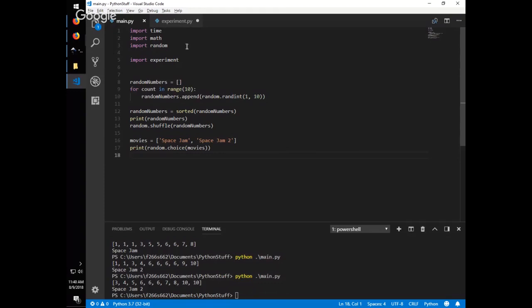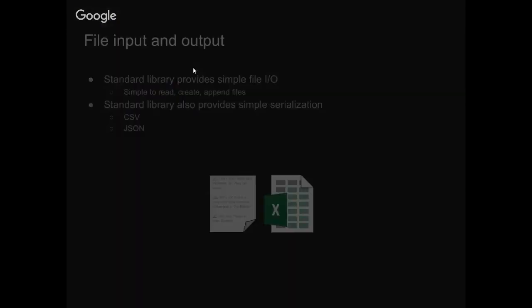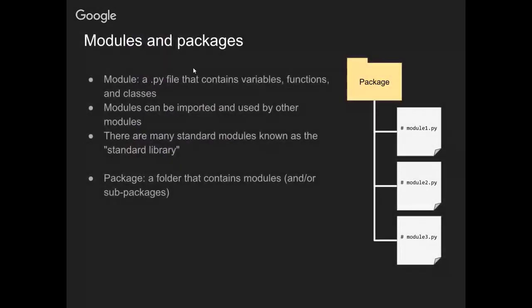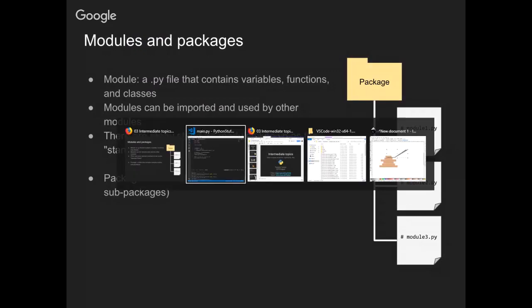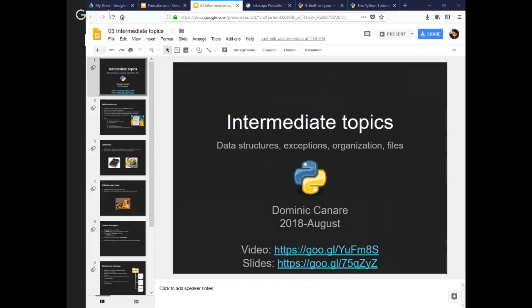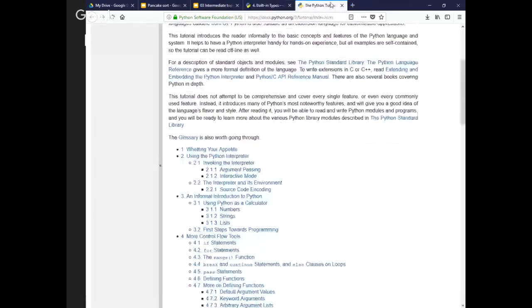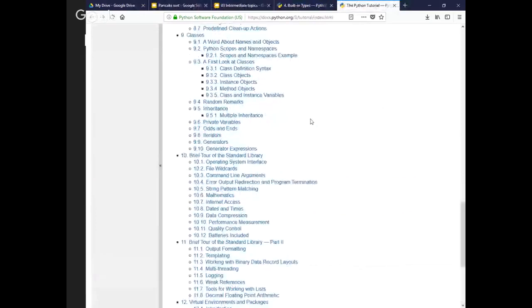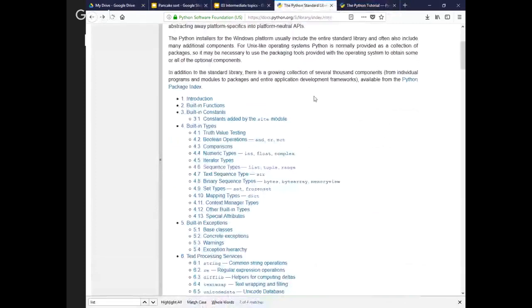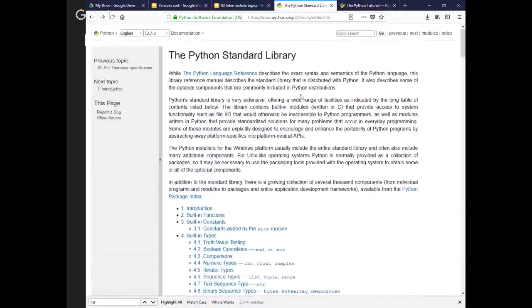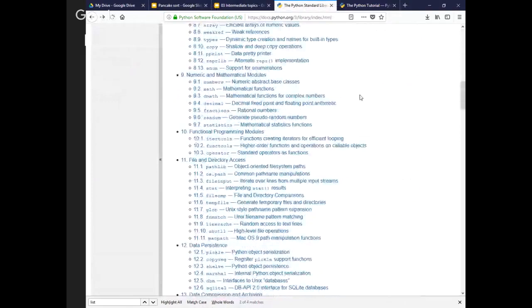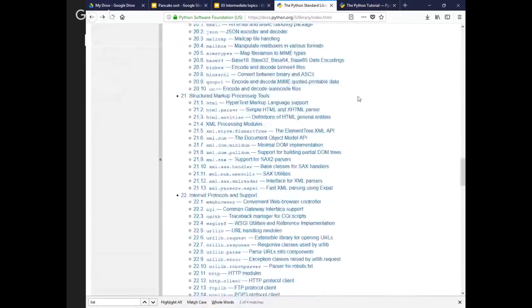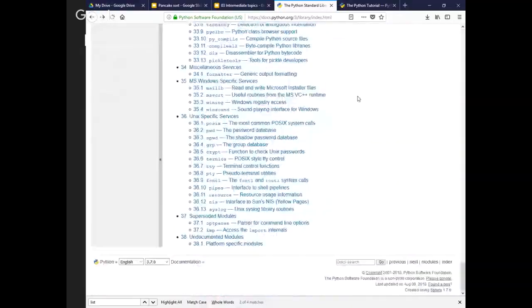The next bit that we have to cover today is, are there any questions about modules and packages and how you can use existing modules and packages that are built into Python? If you're ever going through the Python tutorial, they list a bunch of the standard library, and the entire standard library is listed in the official documentation here. So you can see everything that's available to you there. And there's quite a bit.